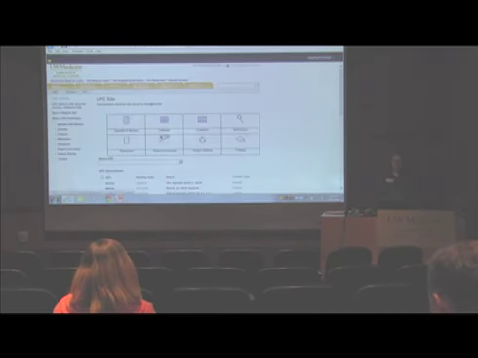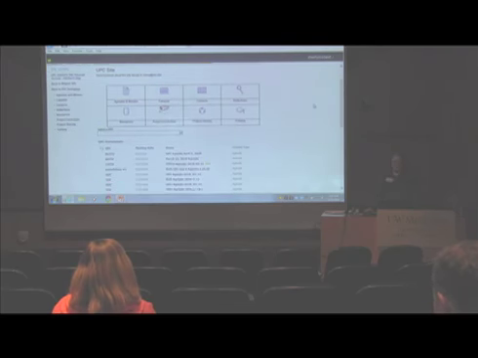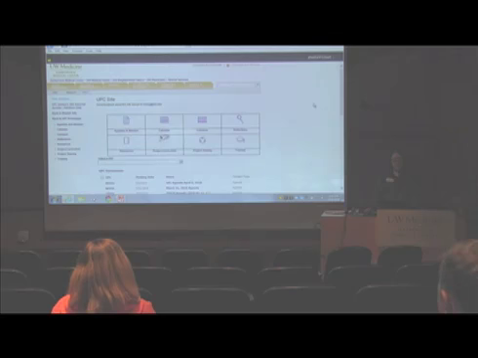It's easier. So this is our main UPC site. And as you can see, there's a lot of information on here. So we have it where all of the UPC chairs and chairs-elect have access to this. Everybody can see everything, but only some people can put stuff up there and make changes.